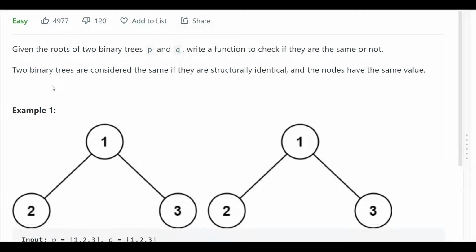Okay, so we are initially given the roots of two binary trees P and Q, and we have to write a function to check if they are the same or not. And what parameters can we use to measure whether they are the same? Two binary trees are considered the same if they are structurally identical and the nodes have the same values.